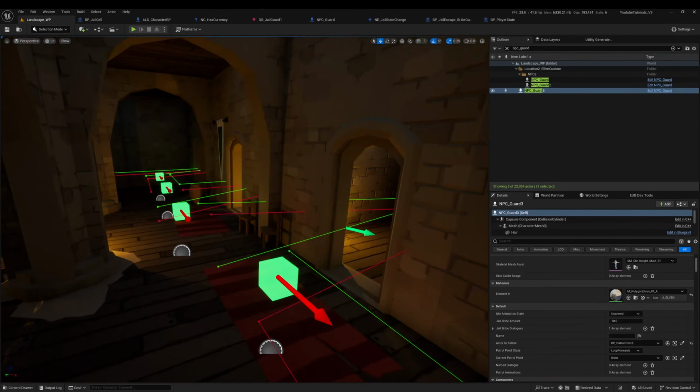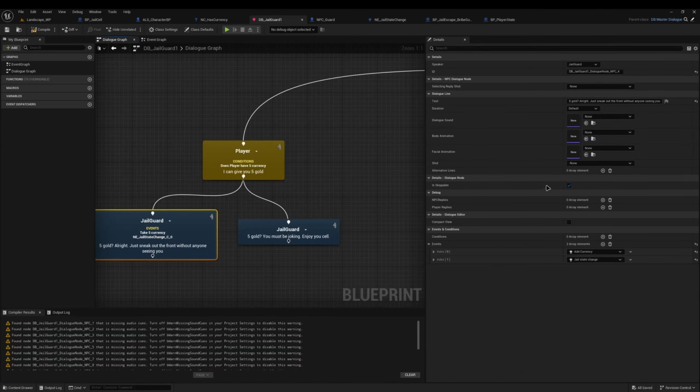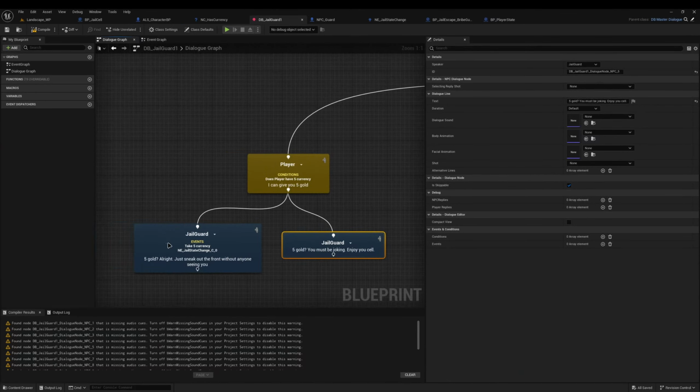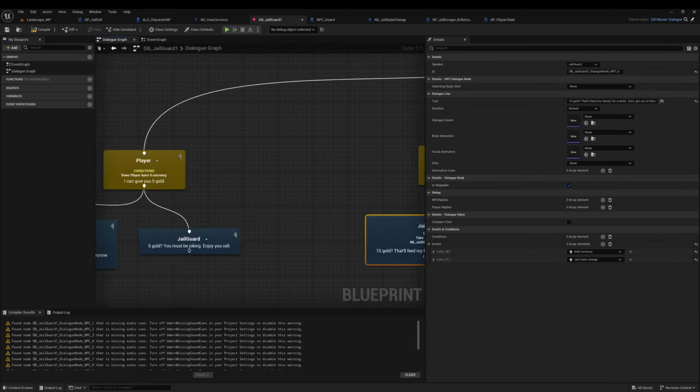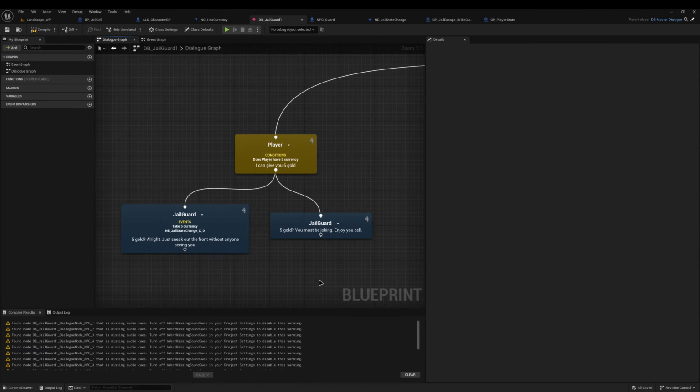So let's have a quick look at what we've done. On the dialog file here, we've not added any conditions to check it. That'll be why. So on all of these, we actually need to check it against the guard's bribe amount. So we need to set one more condition up.